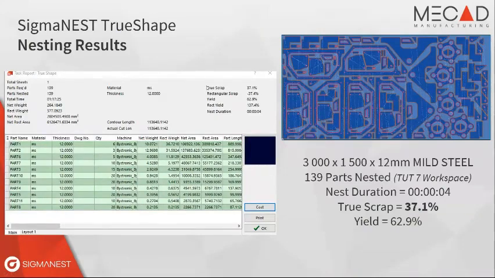I'm sure a majority of you in this session are quite familiar with the parts presented in the top right corner. This is the most common tutorial part that we use when demonstrating SigmaNEST. So let's use these parts as our base to show the material savings on each nesting engine or nesting result per SigmaNEST package. Just to recap, we've used mild steel 12mm, 3x15.